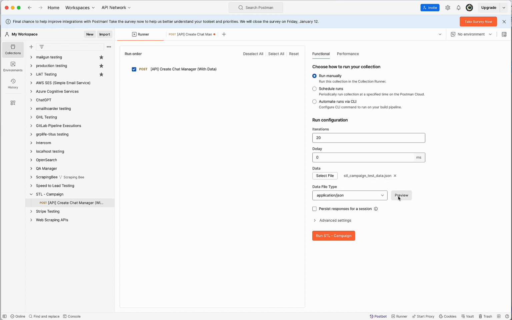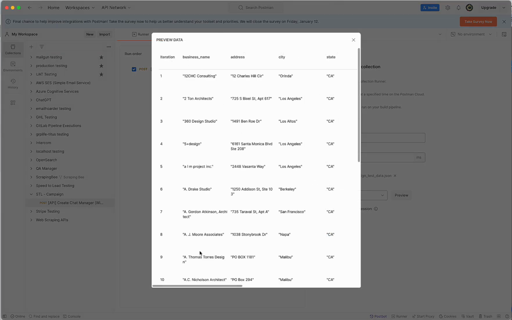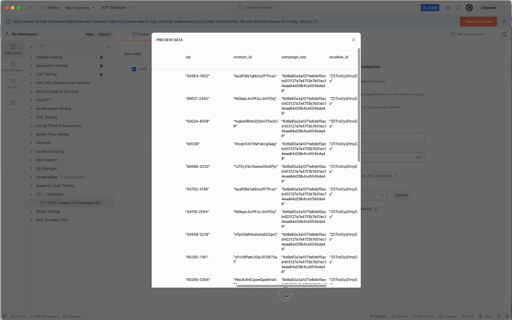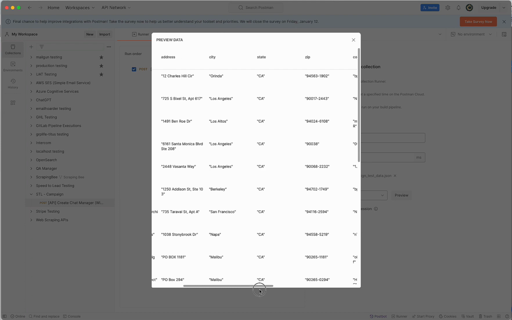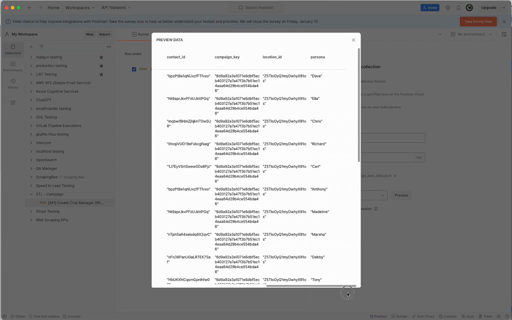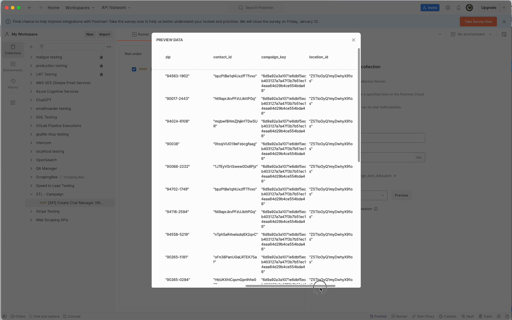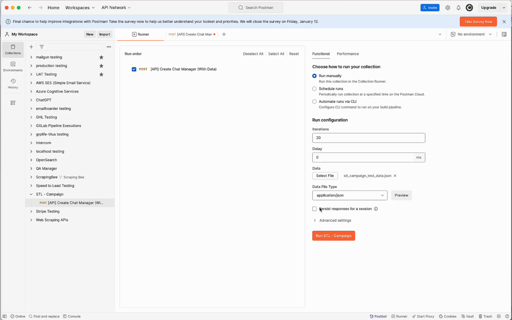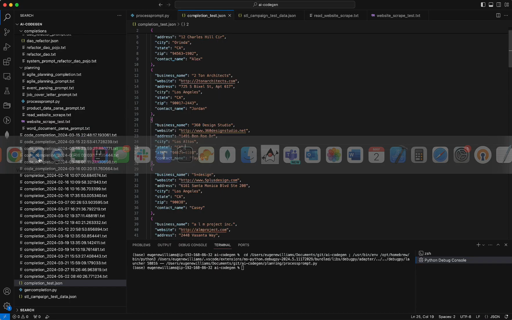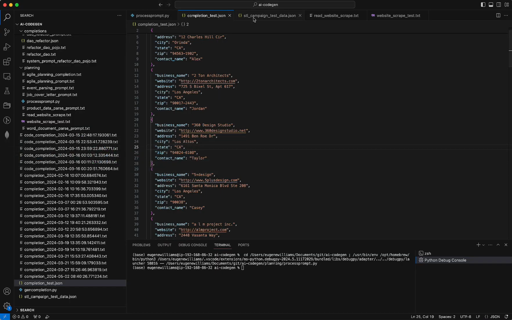I can preview it. I see that here are the iterations. There are 20 documents, or 20 records, in this file, in that array of JSON objects. It has all the data associated with it that I'll need for inputting into the request. I just want to make sure that's previewed correctly. I don't have to persist the responses. The next thing I want to confirm is that the data is what I saw, just one more time.